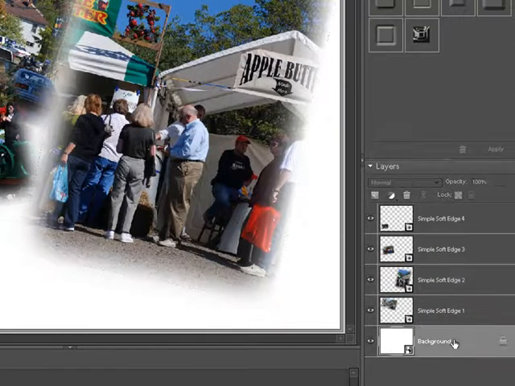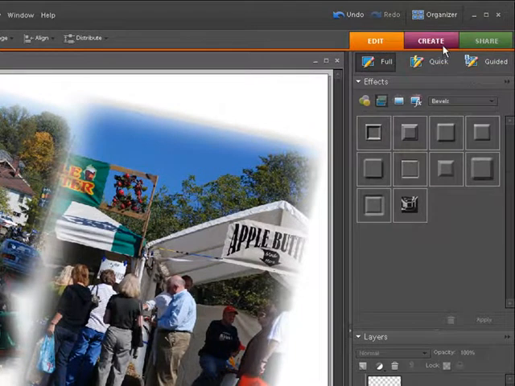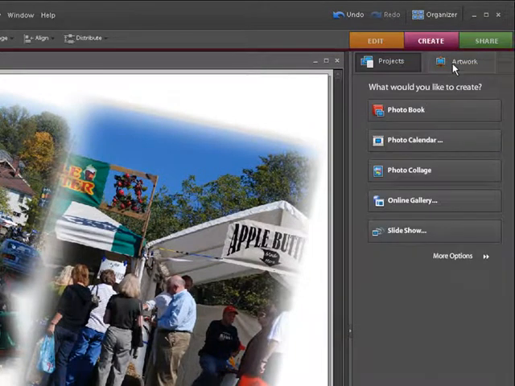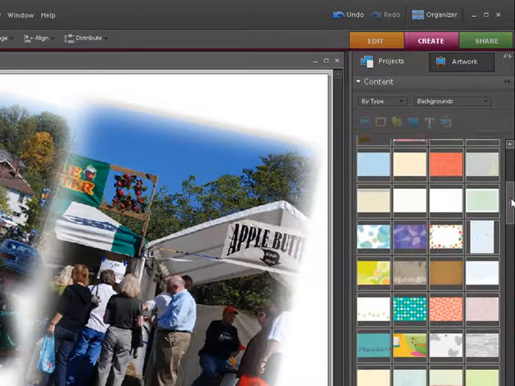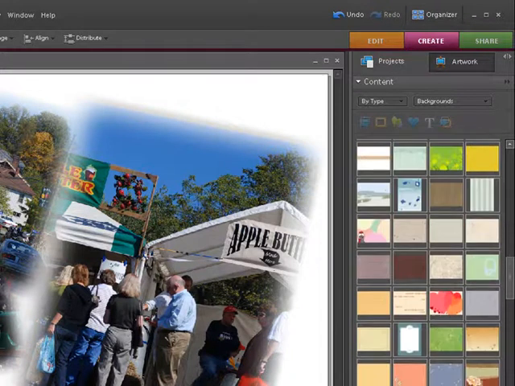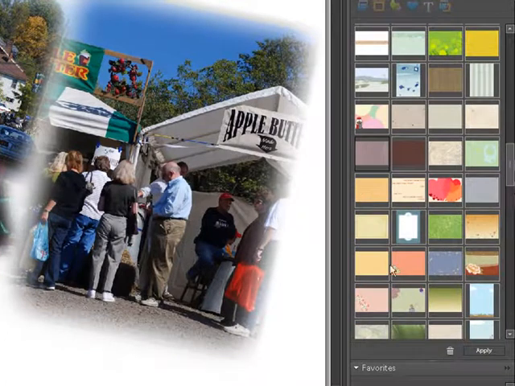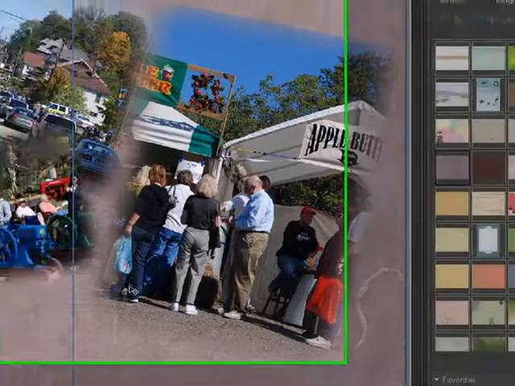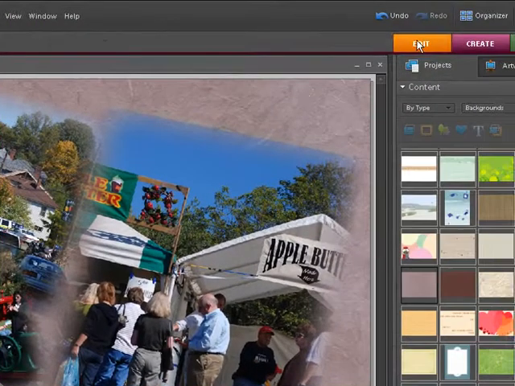So if you click that background layer, and let's say you wanted to change the color, or you wanted to change the background. Let's show you some background here. Let's go to Create, Artwork. These are different backgrounds. Let's just throw a different color background on here real quick. And folks, there's tons of backgrounds in here. I couldn't believe how many different backgrounds there was. This will actually throw, you see there, it threw a background on it really quick. Made a really nice background. Let's go back to Edit.